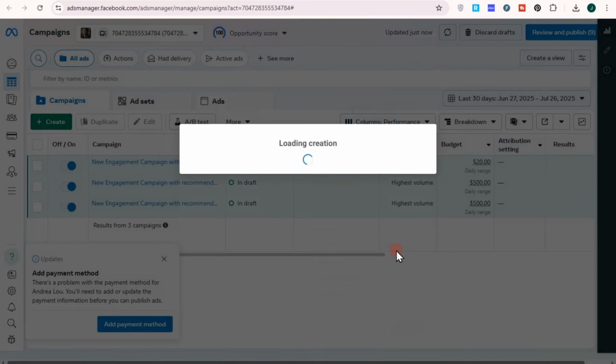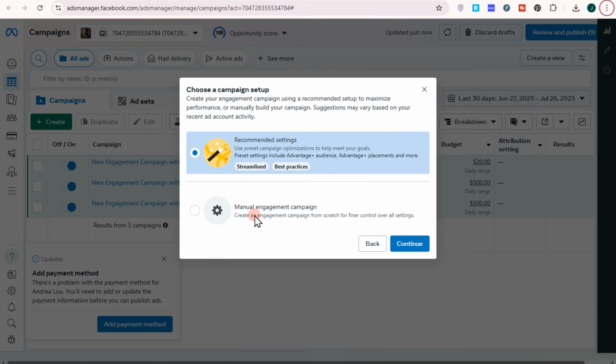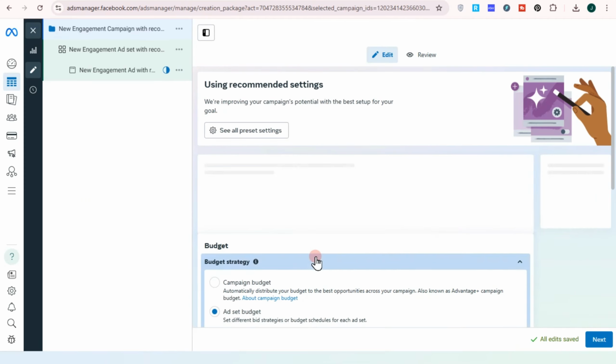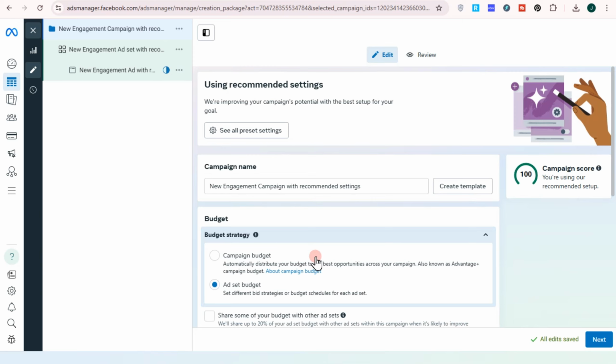So tap on next, and then you will have your two options right here, but the first one is recommended, so you have to select this one or pick this one. Now proceed, and then here you can now add the name of your campaign. You can replace this one if you want.